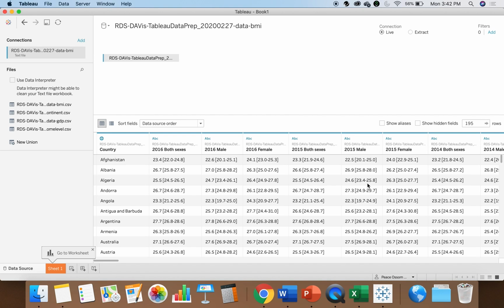So to pivot the data, I'm going to click that first column that needs pivoting. In this case, I only have one column that does not. You might have multiple. So maybe you have other data about Afghanistan listed here, and then it starts going into all the BMIs. You would only click that first column.